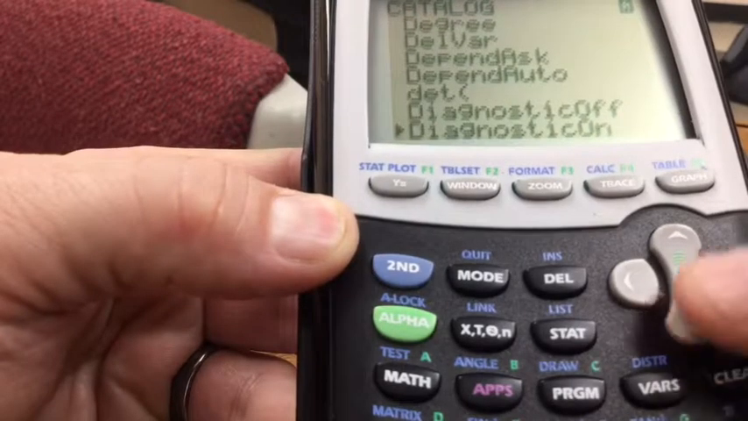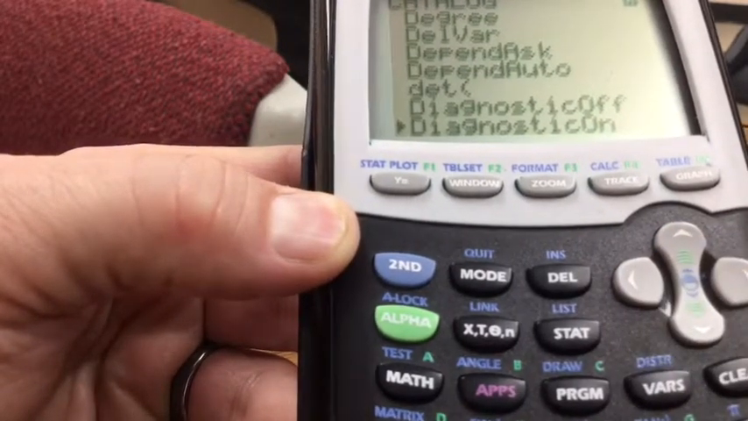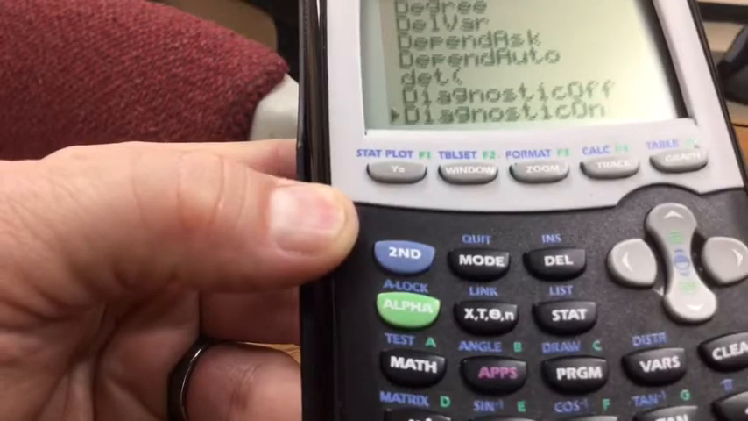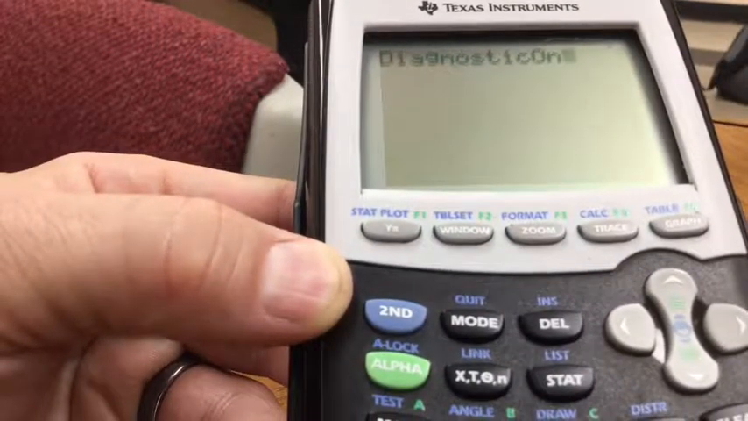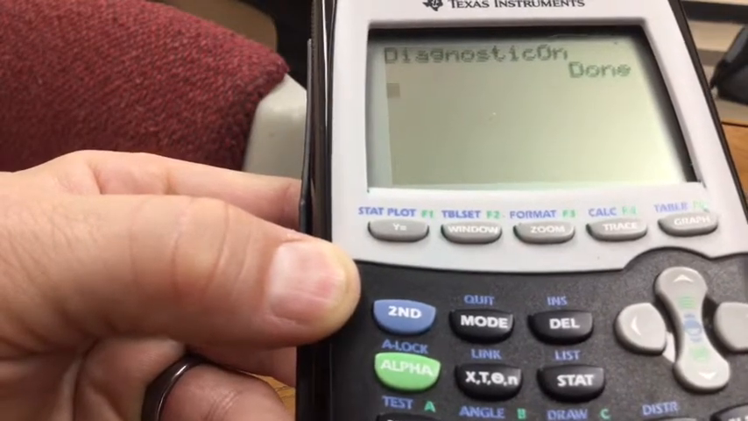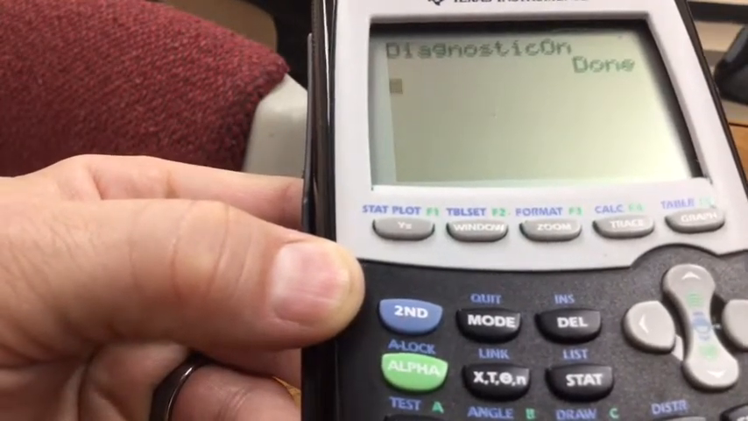Yeah, it's way down. So there's diagnostic off, diagnostic on, and then you hit enter. And then it will give you this screen that says diagnostic on. Hit enter again. In the catalog, okay?